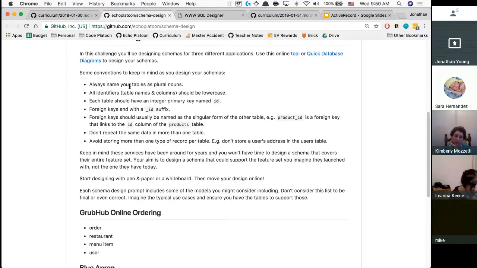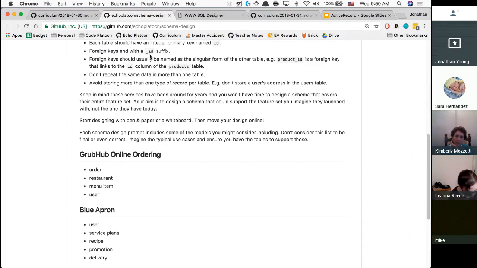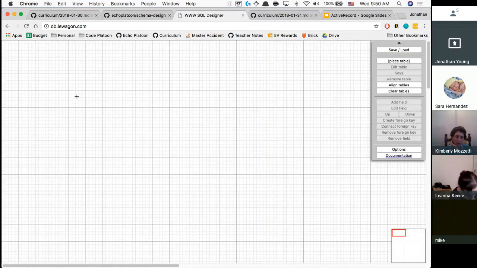A few things to keep in mind as we design our schemas. All the tables are plurals. All the identifiers should be lowercase. Everyone should have an ID. Foreign keys should have an ID suffix. Let's just pick one, it doesn't matter to me. Grubhub. We have orders, restaurant, menu items, and users. Let's try it. So I'm going to add a table and just place it anywhere. I'm going to call this orders.